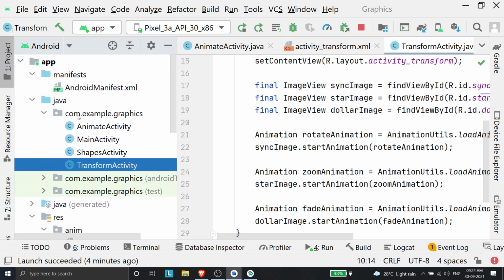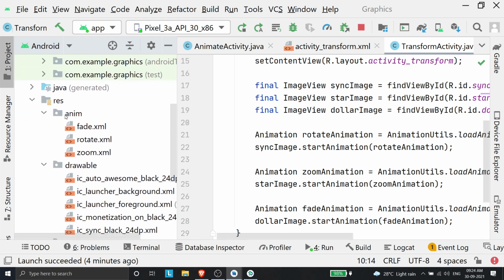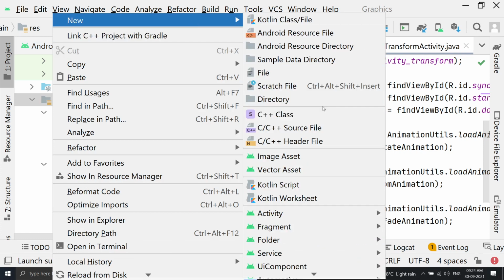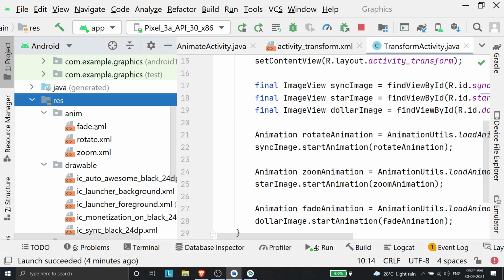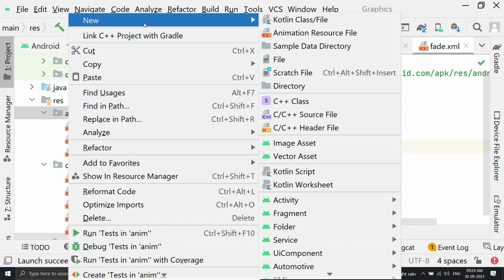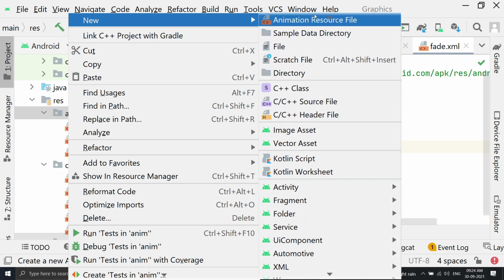To specify an animation XML, you need to go to the res folder. Inside the res folder, you need to create something called an anim folder. This anim folder will not be available there by default. So you need to go to new, and then directory. Inside new directory, you can just give the name as anim. So it will create an anim directory for you. Inside this, you can create 3 XML files. I've just created 3 XML files: fade, rotate, and zoom. You see the process is similar. You just go to new, and you can also choose animation resource file if you want, or you can just give an XML. Either thing works. Use animation resource file because it will be simpler.